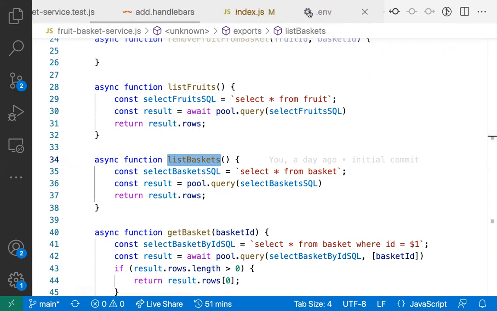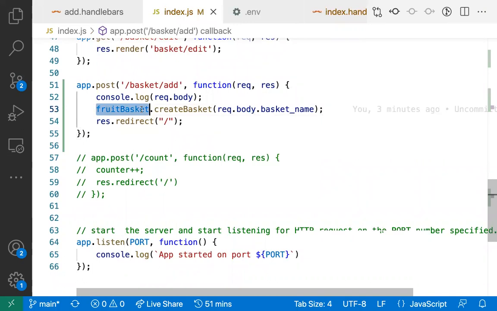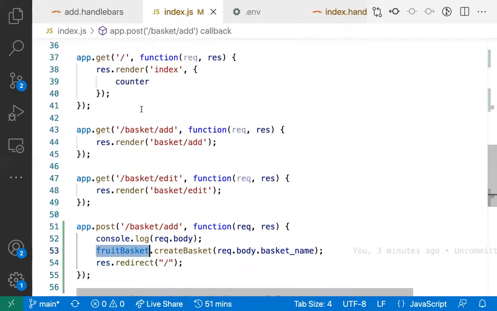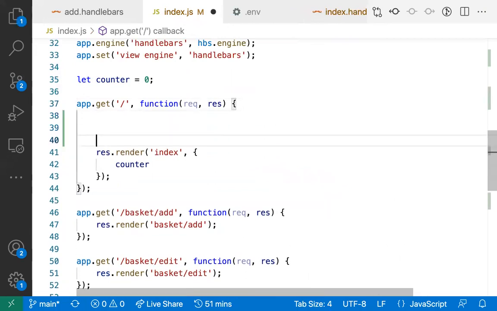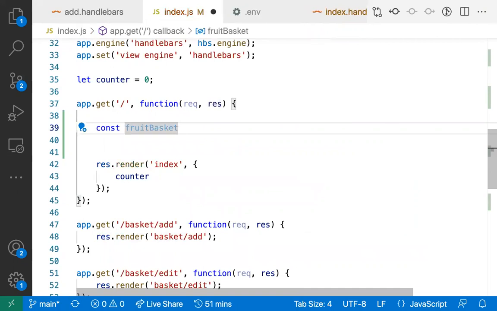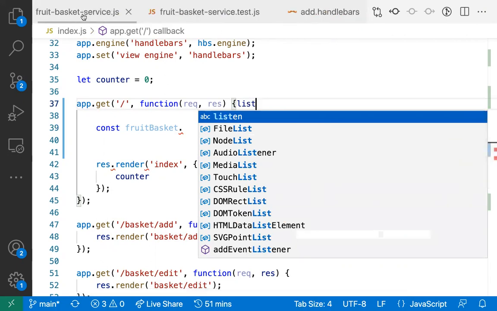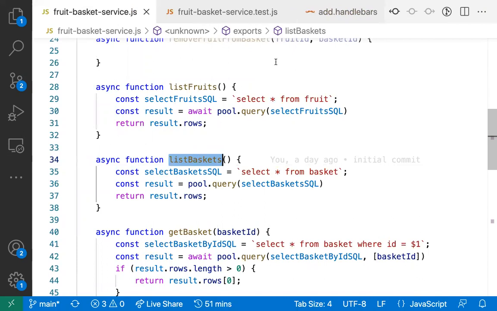So what we want to do is go to our factory function, and in our index method, we want to say const, fruit basket dot list. Is it called list baskets? Let's have a look. If we go here, yes, list baskets. So we want to use our factory function now and say list baskets.